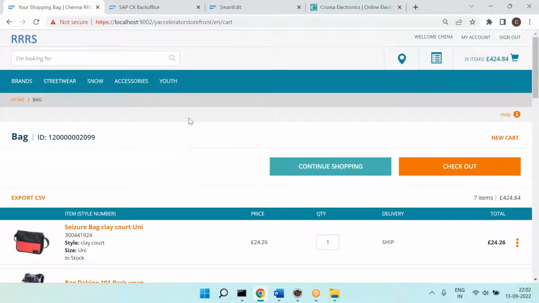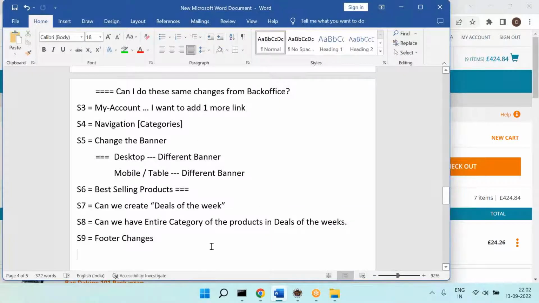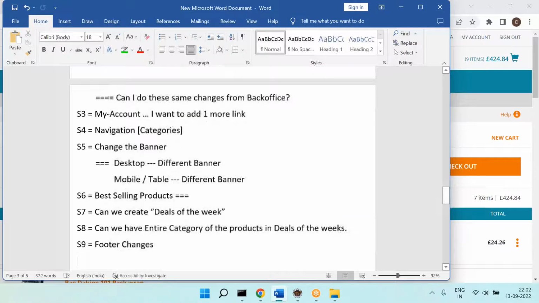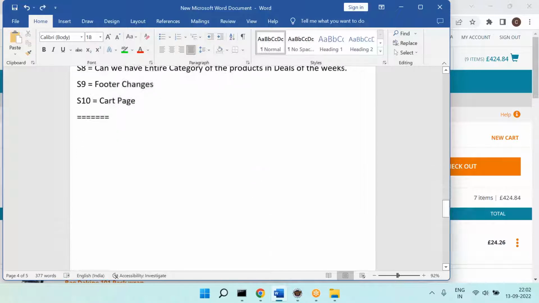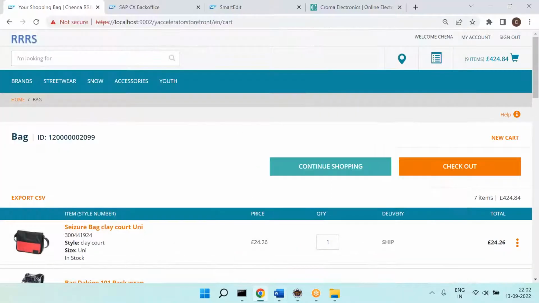Like this, you have excellent options from the SmartEdit and you can go on to play whatever you want. So we have seen cart page changes. Like this, we have excellent advantages.